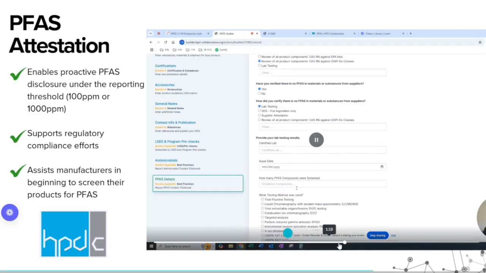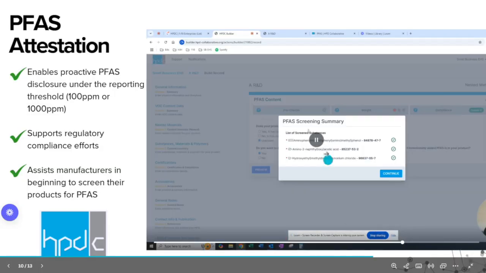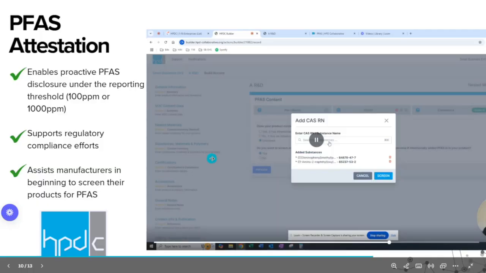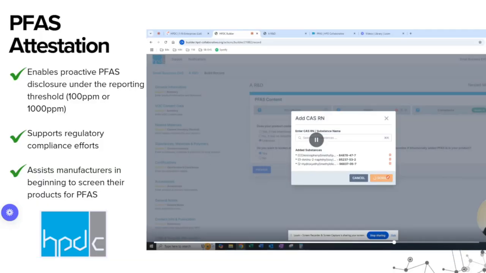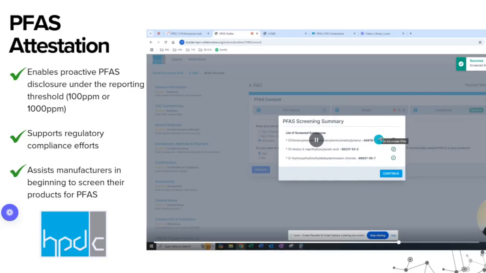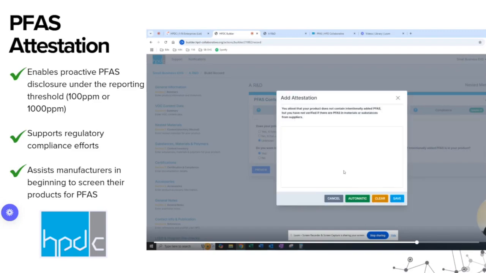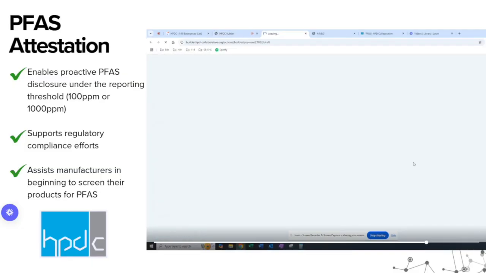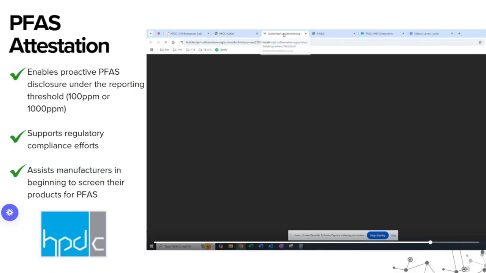Also here, I'm going to skip through this a little bit. You can also screen your CAS numbers here very easily, and it will tell you whether it contains PFAS or not. It automatically screens against the GreenScreen list translator classes, and it will easily let you know whether there's PFAS within the product.